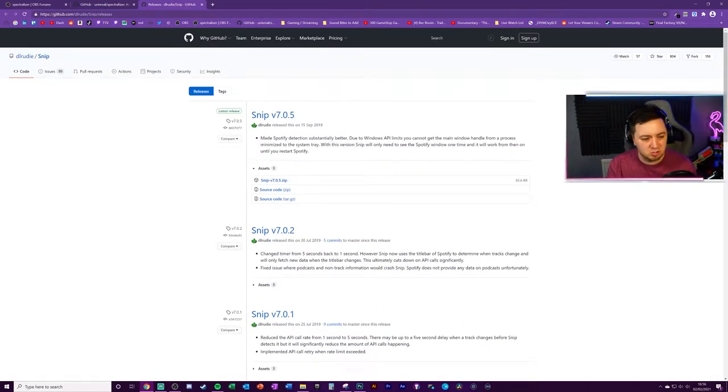In the most recent version, I need to stress that they've made a comment here about making Spotify detection substantially better. So this will improve the song text quality and the album artwork accuracy. Due to Windows API limitations, you can't get the main window handle from a process minimized to the system tray. With this version, Snip will only need to see the Spotify window one time, and it will work from then on until you restart Spotify. In a nutshell, if you're having trouble seeing this work on your stream once you've installed it, and it's not updating the text file that you'll be reading from, just make sure that you open Snip again by searching for it, and make sure that Spotify is open when you search for Snip.